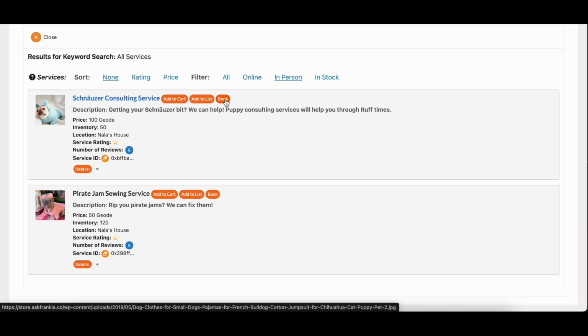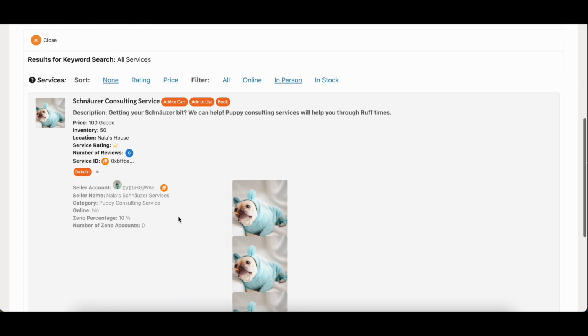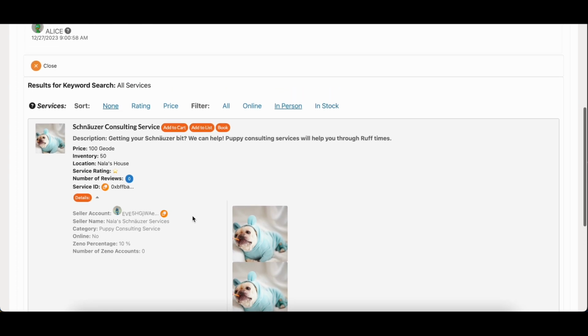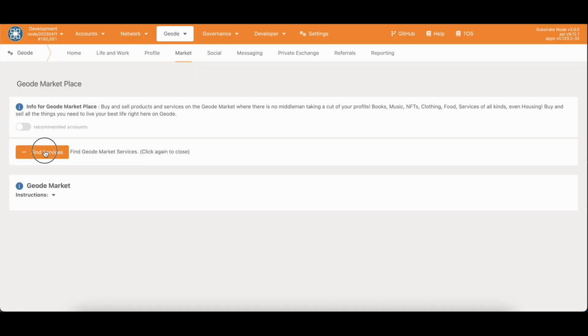Now we give you a chance to peek ahead at that booking link here in case you want to make sure, you know, how far out are they booking and other information. And so services, you can also have a Zeno affiliate percentage associated with them, as well as plenty of photos and information, as much as the seller chooses to include.